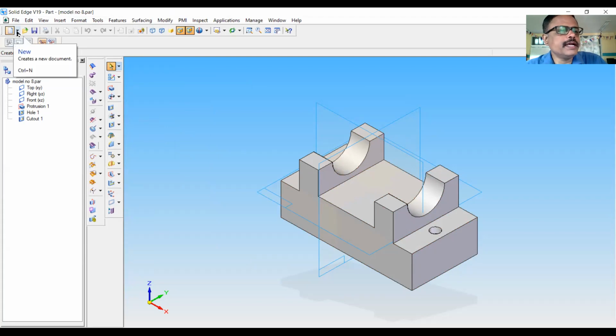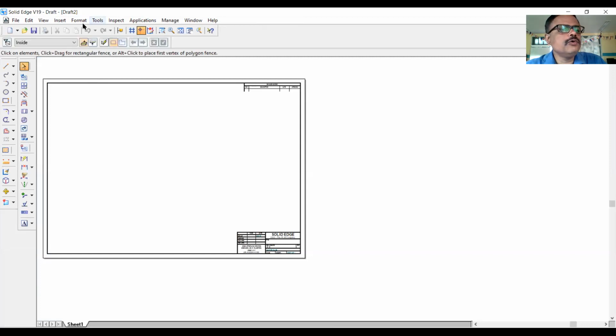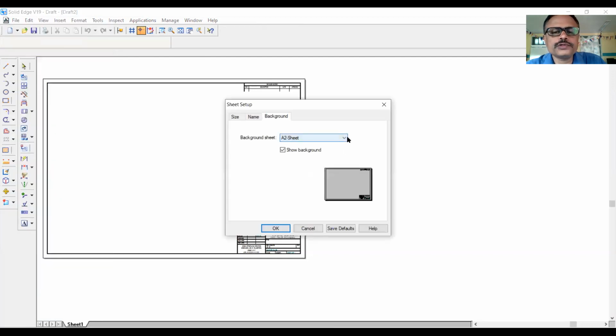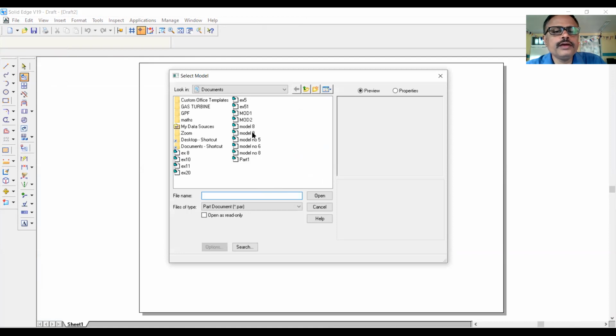Now we have to generate the orthographic views. Go to drawing. Now I am in draft mode or drawing mode. Go to sheet setup, choose the A4 size sheet, uncheck this background, click on OK, click on fit. Now we have to import the model using the drawing view wizard tool. So model number 8 is here. It is displayed in the window. Click open.